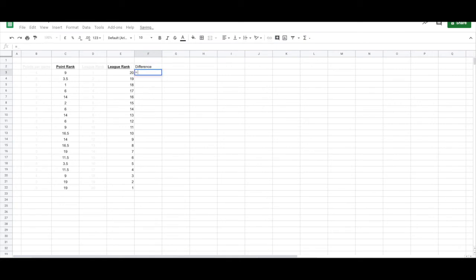We can do equals, and then we click this value and we're subtracting this value. Then again equals, this value subtract this value, and so on for your data. Or similar to before, you can just drag that straight down and double check that they are correct. It's always worth double checking, and yes, they're working. So that's my difference. Now I need to find the difference squared.